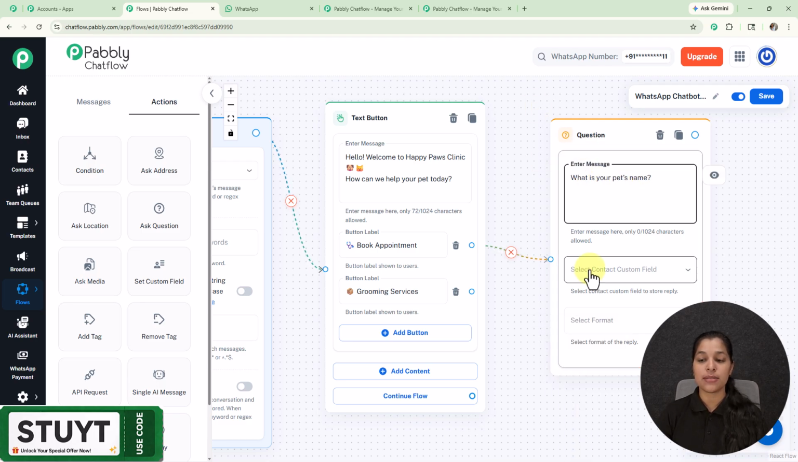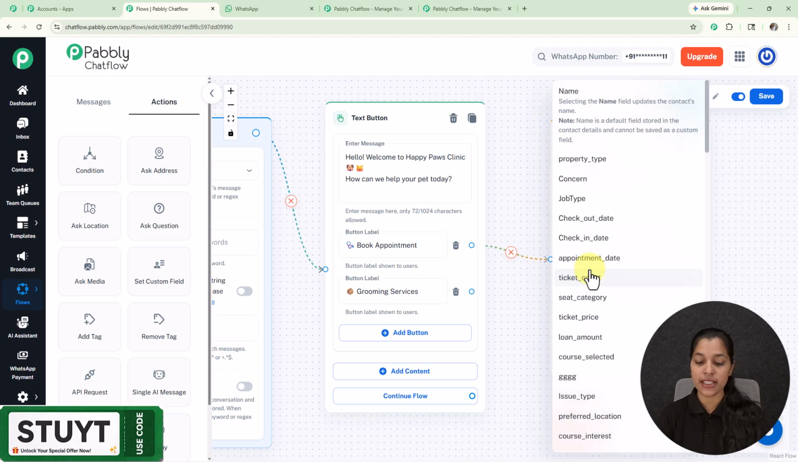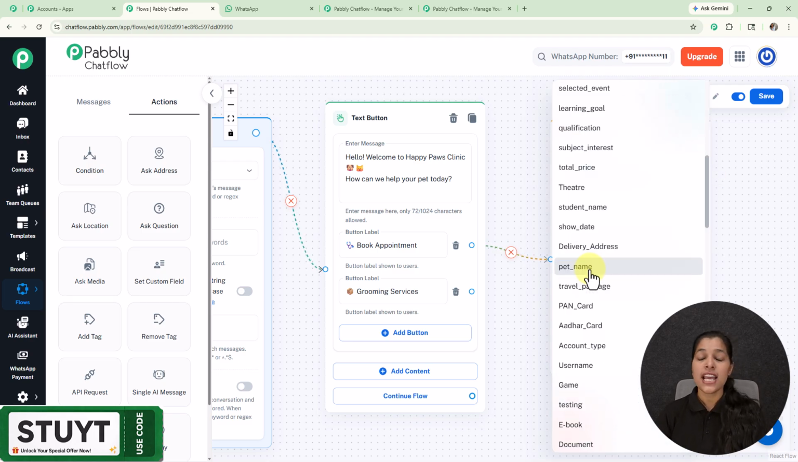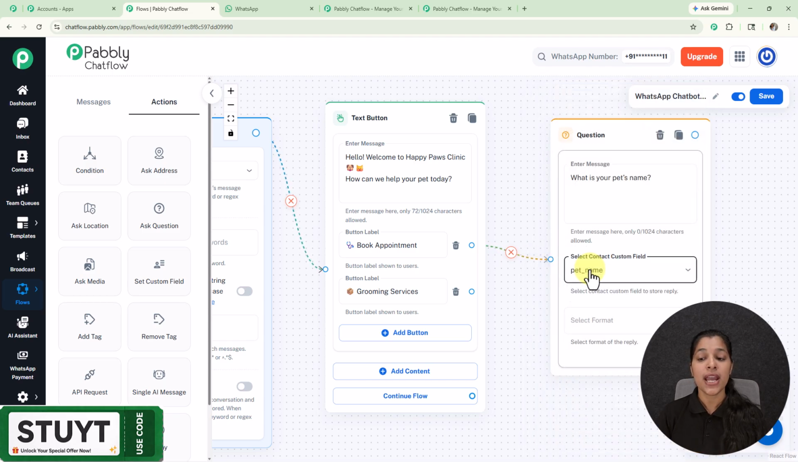Now I have to select my contact custom field. Now you might be thinking, what is this contact custom field? So you can think of a contact custom field as a particular column which consists of particular data. So here I have created this contact custom field named pet name, meaning this contact custom field is going to consist of the pet's name provided by my user. And now let's select the format as any.